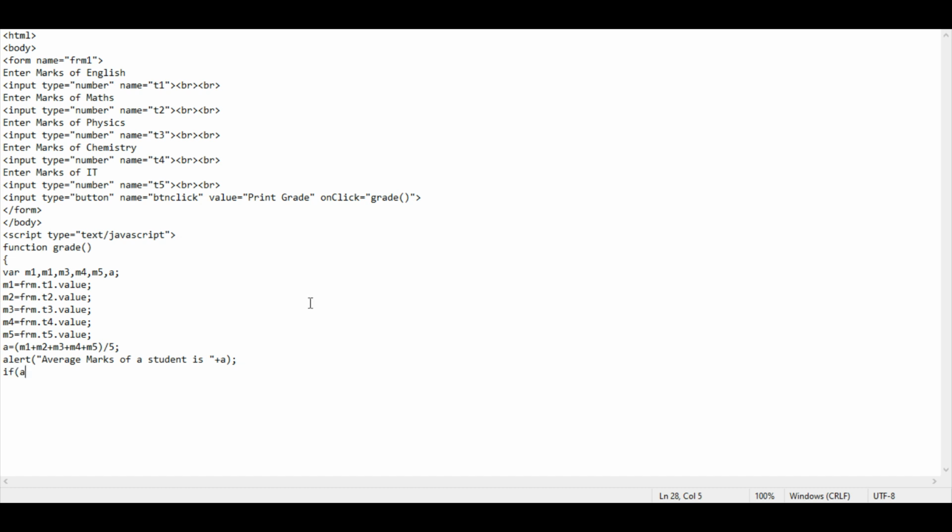Now these are the criteria that we need to put in. So if A is greater than or equal to 91, then we have to show an alert. Wait, I'll show you which alert we have to see here. Alert of grade A; semicolon, else.